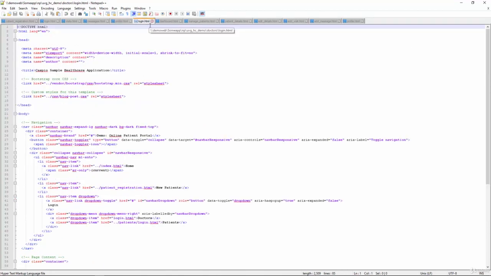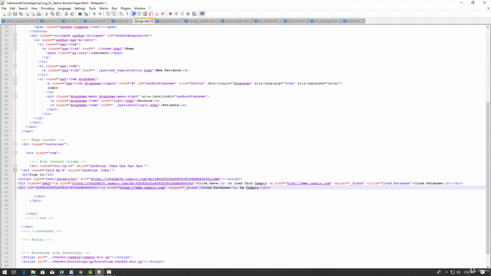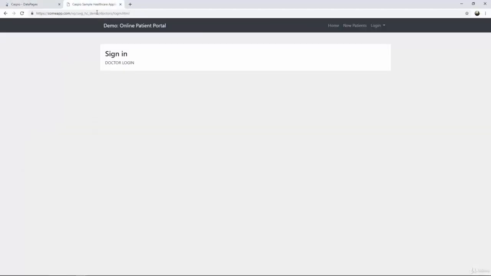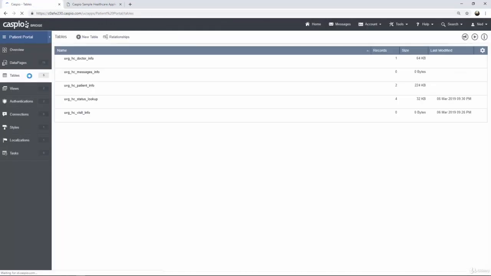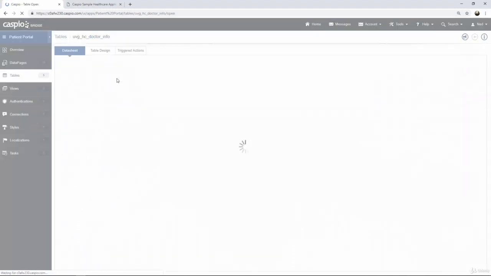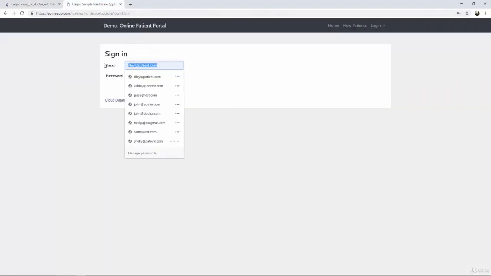So here's the login page for doctors. Find your placeholder. Back to our website. Refresh. Now let me take a look at my table to see if I have any doctors inside that database table. So if I open it, our doctor's name is Kelly at doctor.com, and I believe the password should be test. So let's try this out.